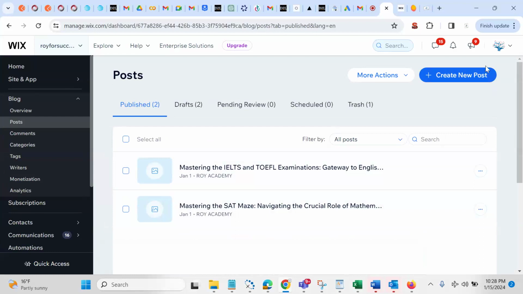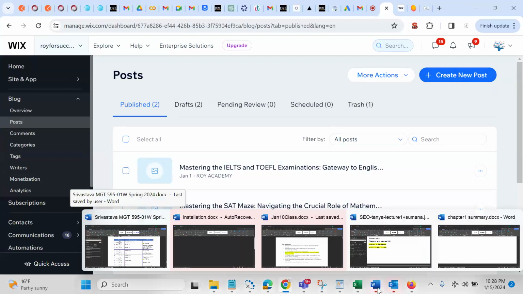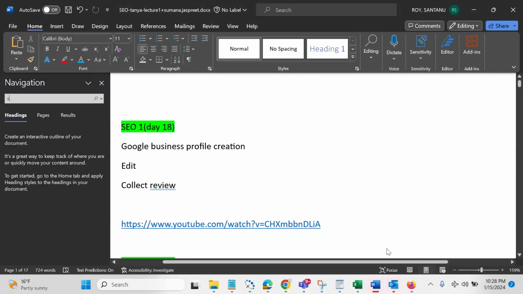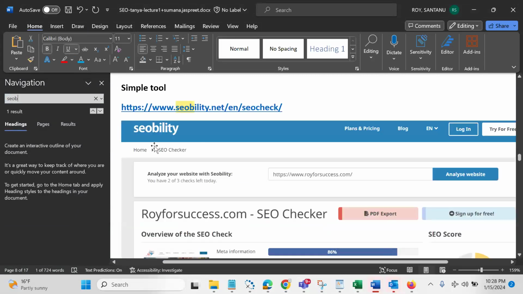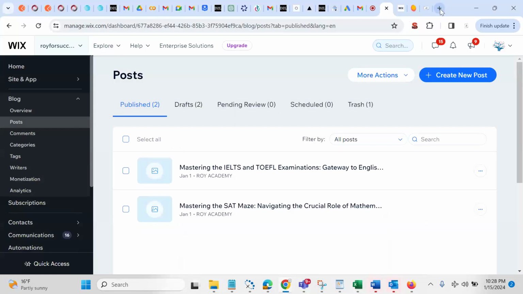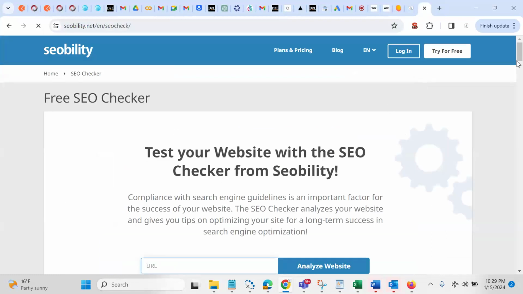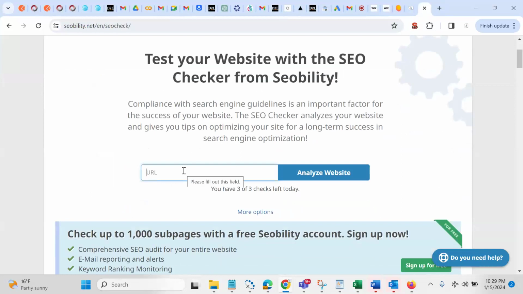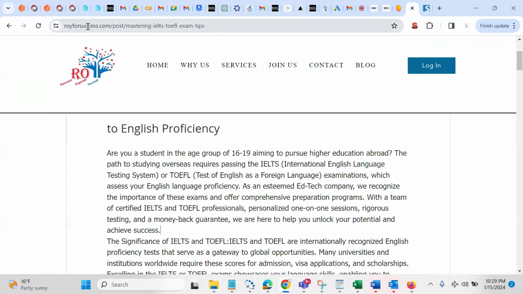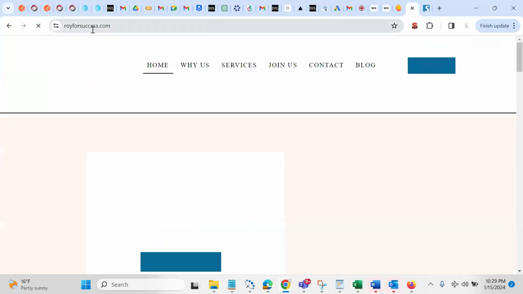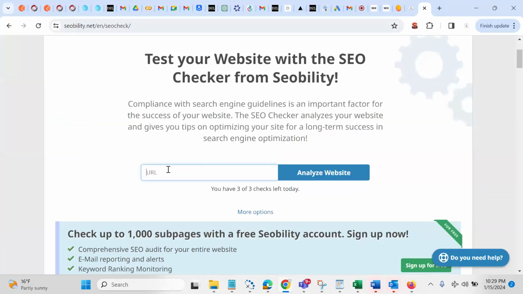So now can we check the SEO ability? You're doing a site audit on this platform? Yeah, after the change, let's see how much it is doing. Okay. Analyze.